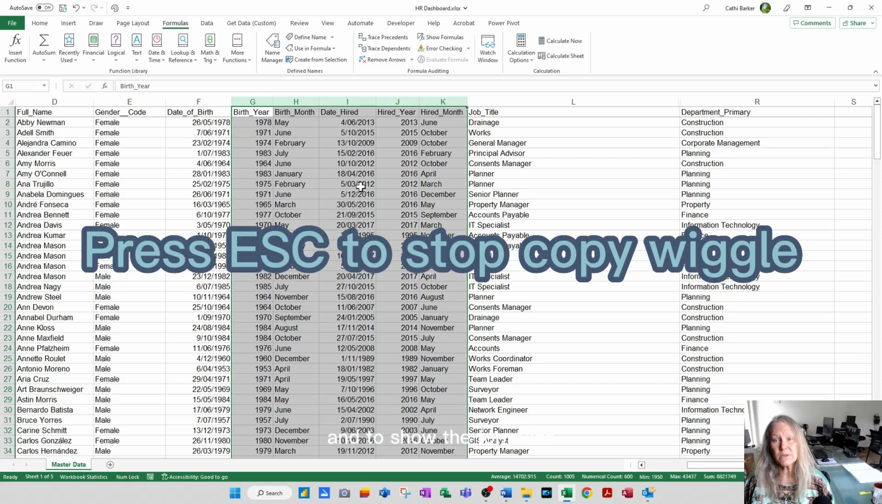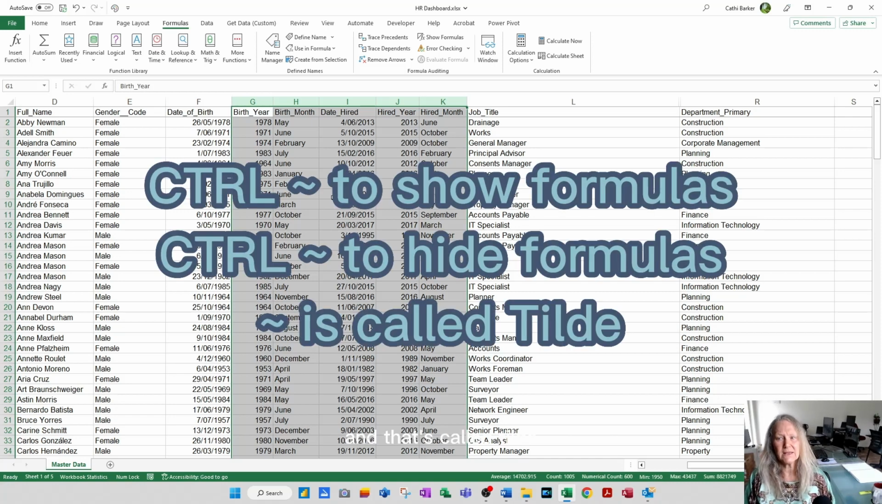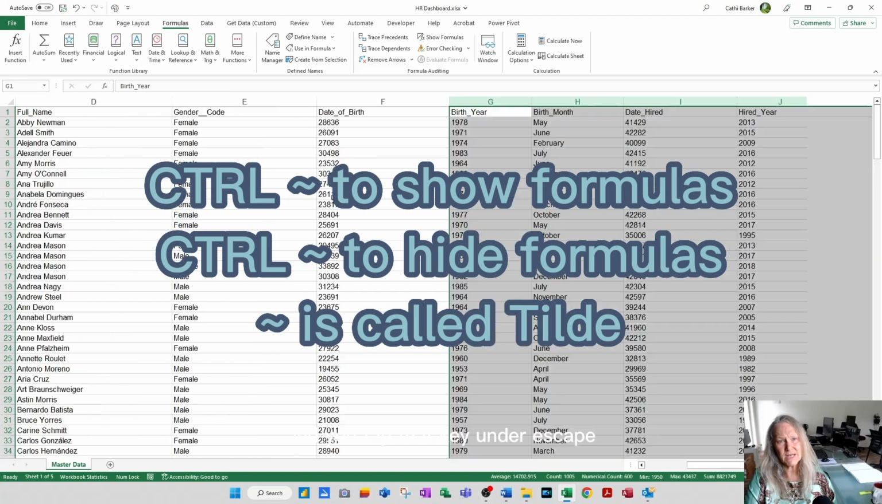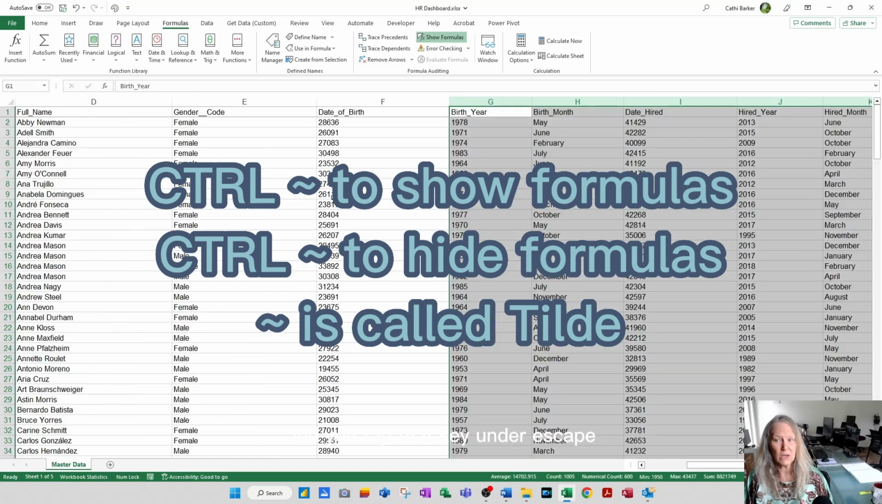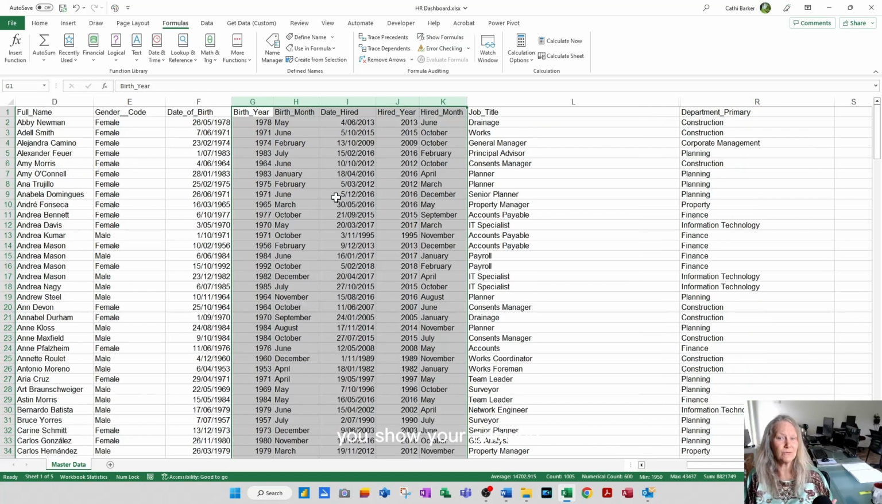And to show the formulas, we looked at this button here, but I now need to share with you there is a shortcut key. The key underneath the escape key looks like a wave, and that's called tilde. That's its name. It's one of the oldest characters in the English language. When you hold the control key and you tap that key under escape, you show your formulas, and when you tap it again, you show your answers.